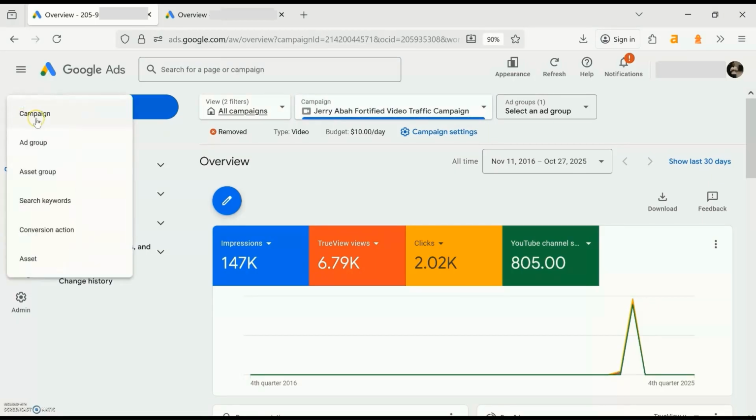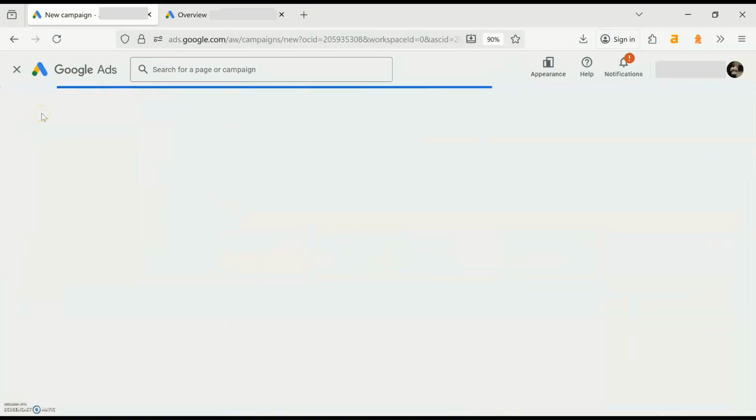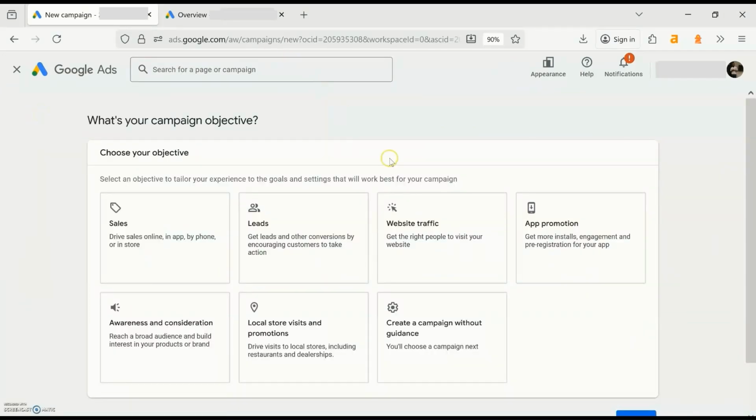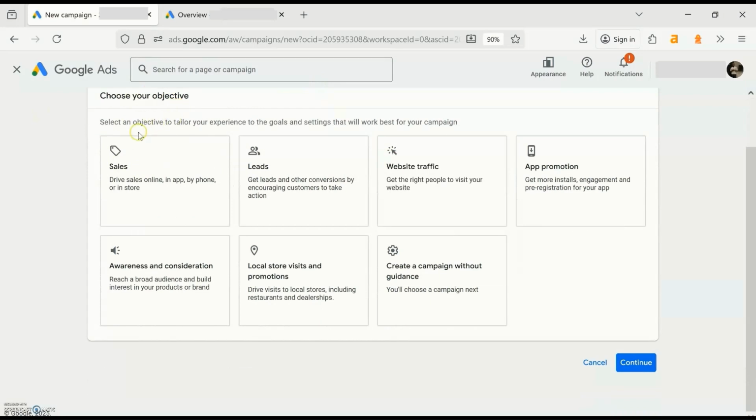So you click on Google. First of all, you need to have a Google Ads account. It's very important, so you create one. Then you click on campaign. Now, when you get to the campaign section, you have these various objectives to choose from: sales, leads, website traffic, app promotion, awareness and consideration, local store visit and promotion.